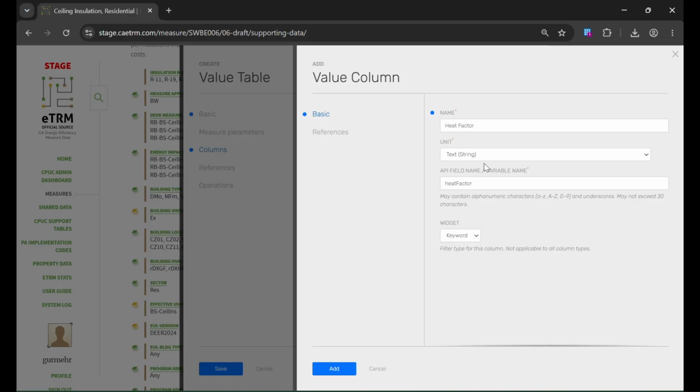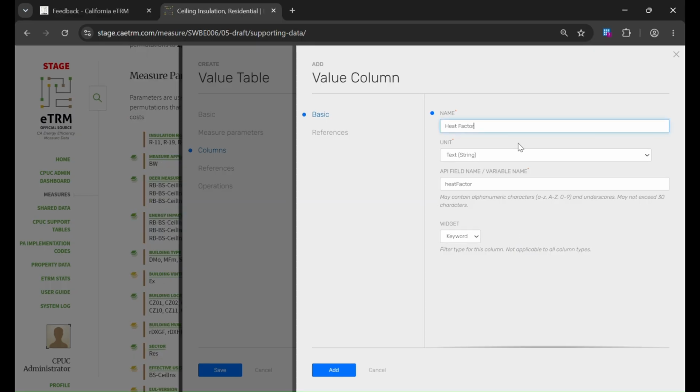So we have a couple of different options for the unit. If you select text string as the unit, you will get an additional setting at the bottom to configure the filter widget type for this column. There are two options, keyword and select. Keyword is the default, and it means the text values in this column can be filtered by text search filter widget. You can change to select to allow the text values of this column to be filtered by multiple choice filter widgets.